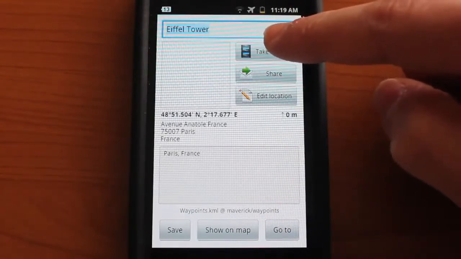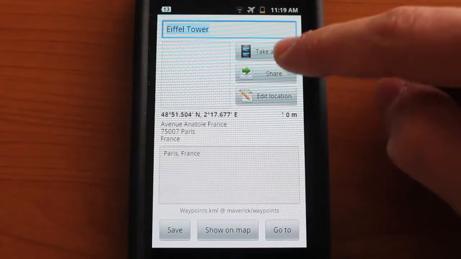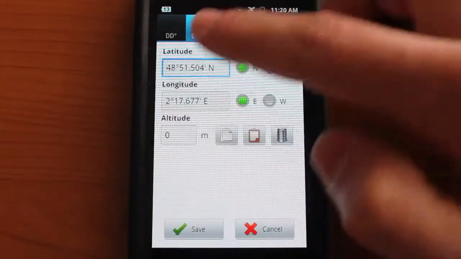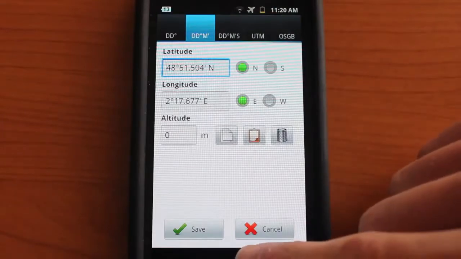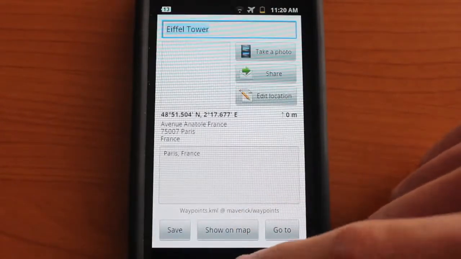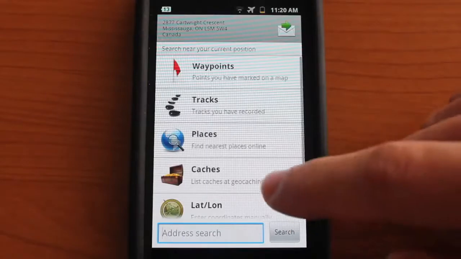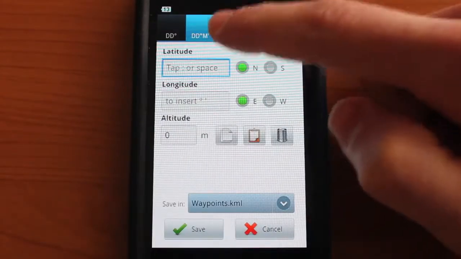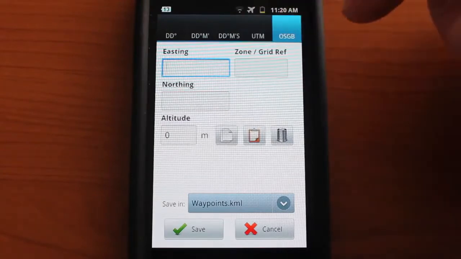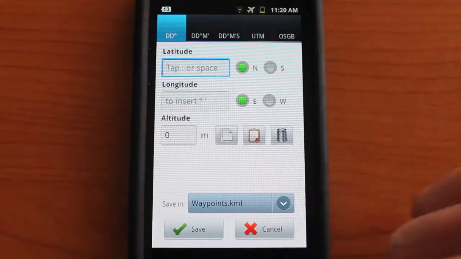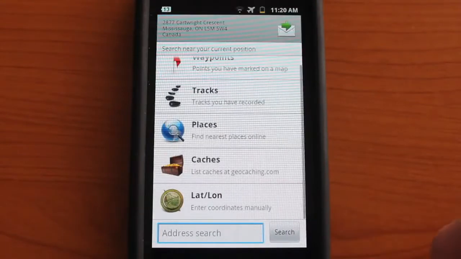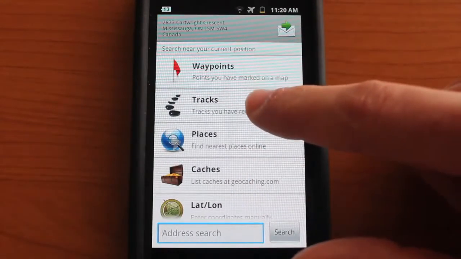You could also take a photo that will open up the camera. You could share it and edit the location, and that will take you to the coordinate edit screen, which you could also get to simply by going to right here, latitude and longitude. You can manually enter your coordinates. There are some options at the top to choose from, different formats, and you could tap save or cancel. So let's just go back and explore tracks.